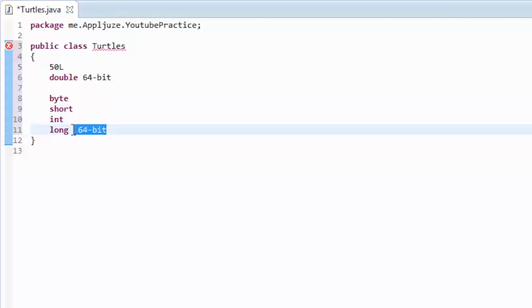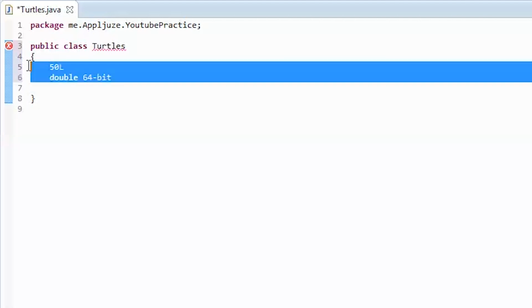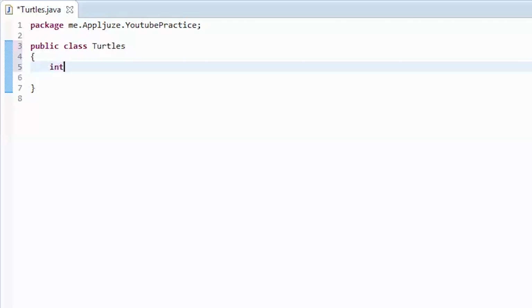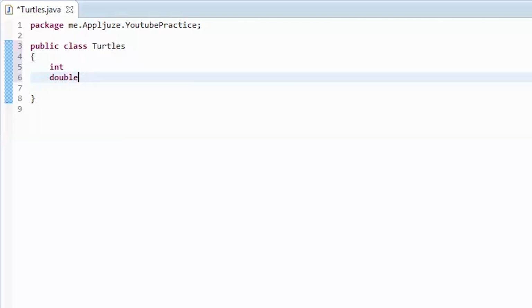To be honest, the one that you're going to be using the most is int, just because int sounds like integer, which just seems to make more sense, because you don't have to worry about memory management and making sure stuff is in the exact memory slot that it should be. So we're going to use ints and doubles.